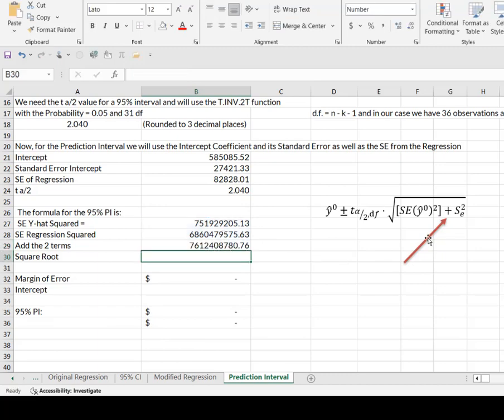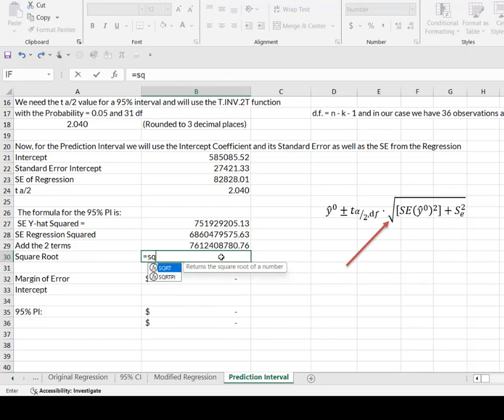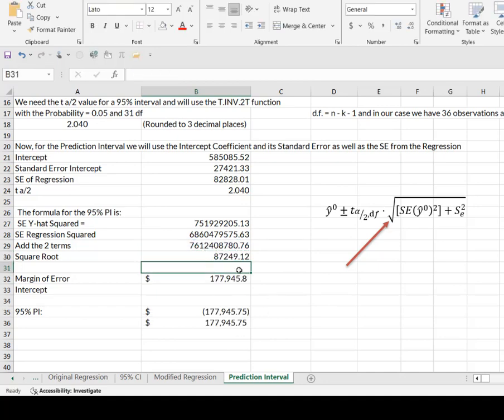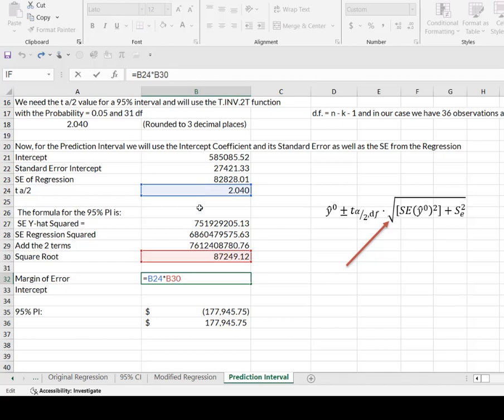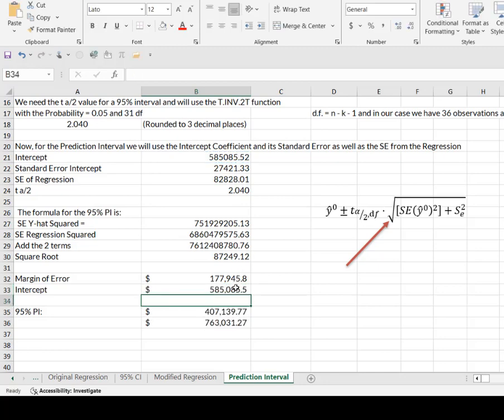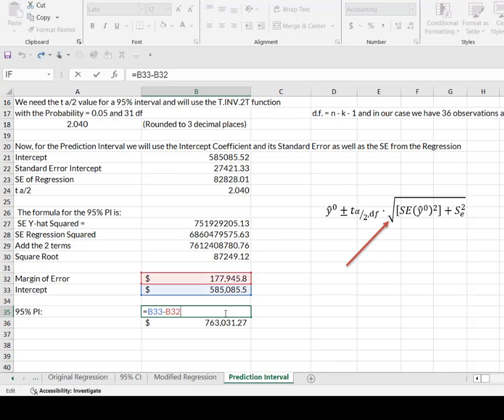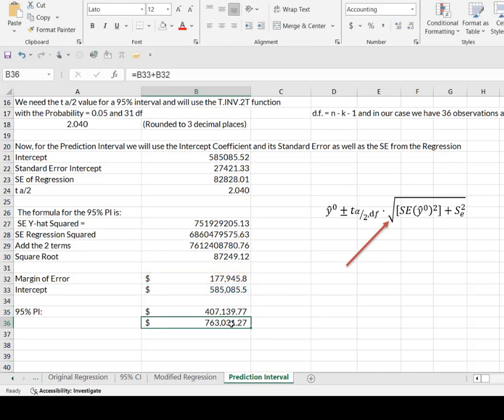So now I'm done with that. Now I have to take the square root. So I'm going to say equals SQRT, the square root of this, and I'm going to hit enter. So here's my square root. So my margin of error, right, is my t value times the result of this formula, and my intercept, we said, was this 585. And now for the prediction interval, I've simply taken my estimate minus my margin of error to get my lower side of the interval. And now here I've said take my intercept, add that margin of error, and it comes up with my upper limit.